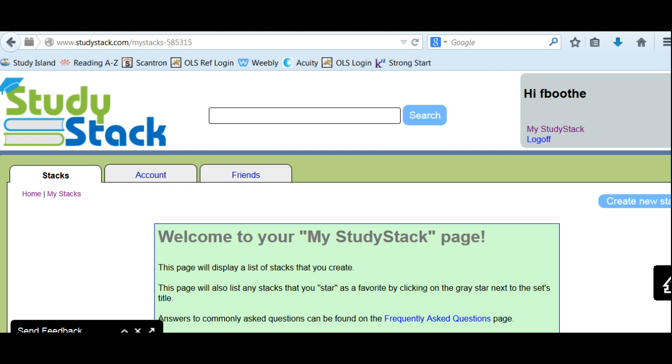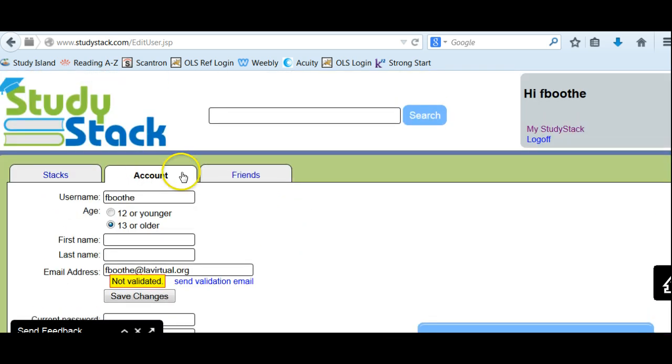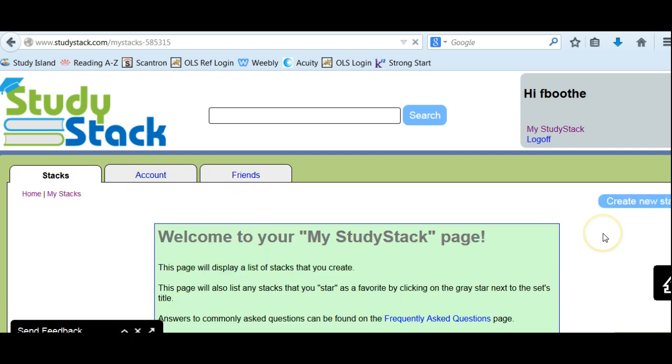So I now have an account called F Booth is my username, and you can see that this is my study stack. I can change my password. I'll go here to the accounts because it defaults to stacks, and I'll explain those in just a minute. But this is my account. It's easy to set up. There's nothing hard about it. You can actually create friends through Facebook to help you use and create your stacks. Not necessary though. I'm using this just as my own little tool to study.